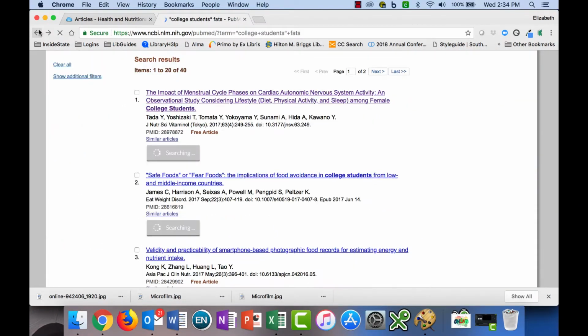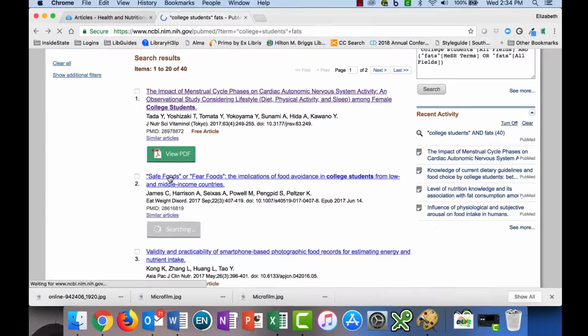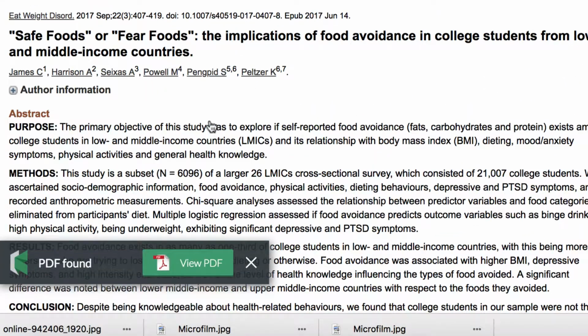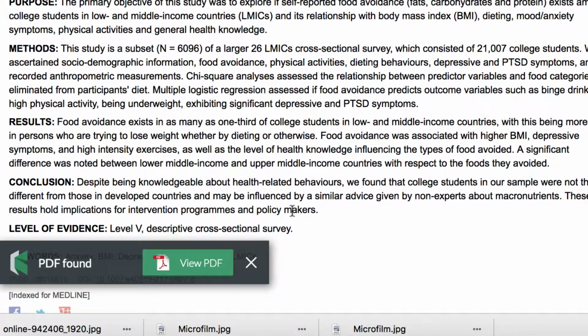The second article looks a little more relevant. If I look at the abstract, I think this could easily fit into my paper, even if it does not necessarily deal with college food services or with the United States. It also gives me another direction I might want to go with my paper. Perhaps instead of focusing on college dining services, I might look at food avoidance.